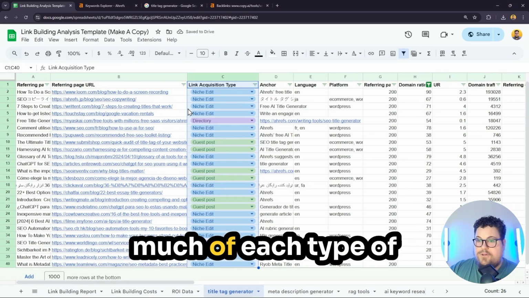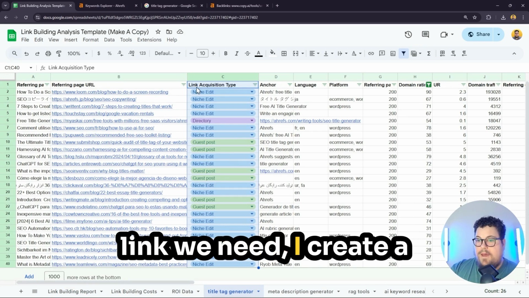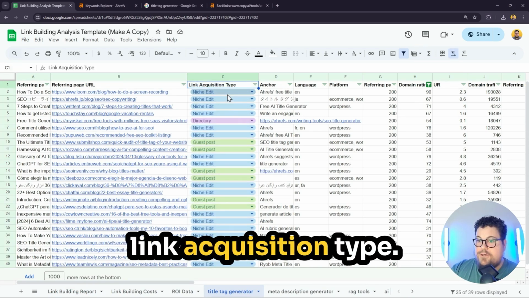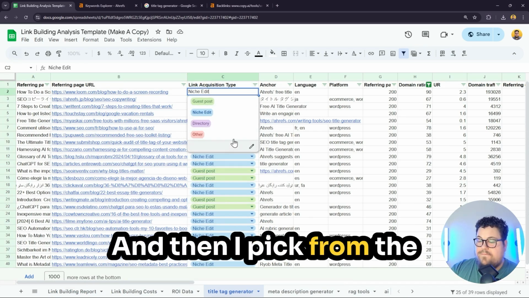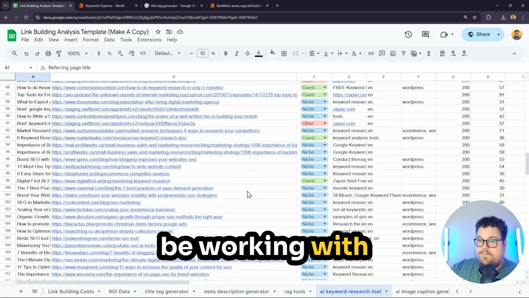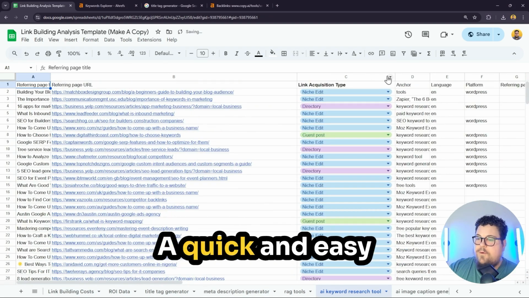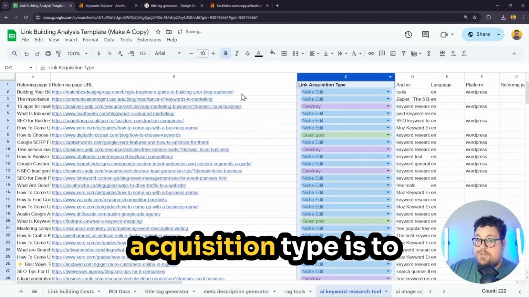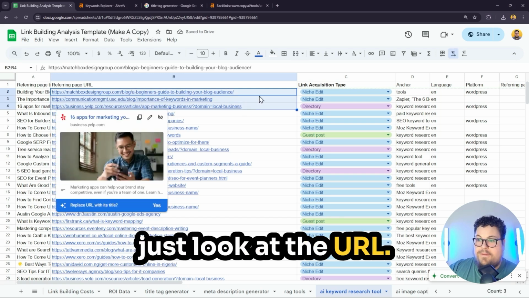Then to figure out how much of each type of link we need, I create a new column here called link acquisition type. And then I pick from the list, whether it's a niche edit or a guest post. Sometimes you'll be working with a ton of links. A quick and easy way to get the link acquisition type is to just look at the URL.